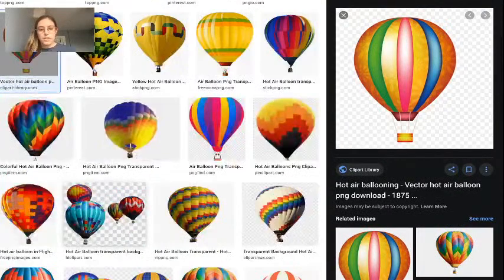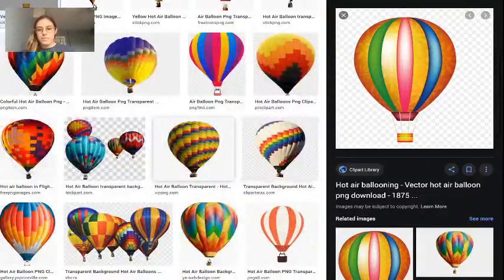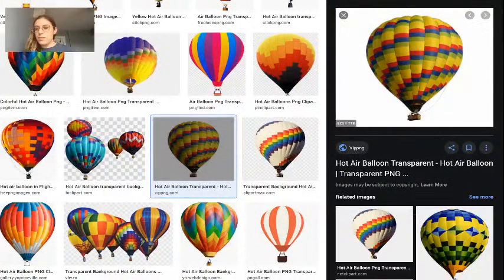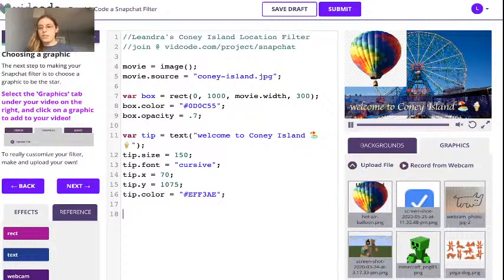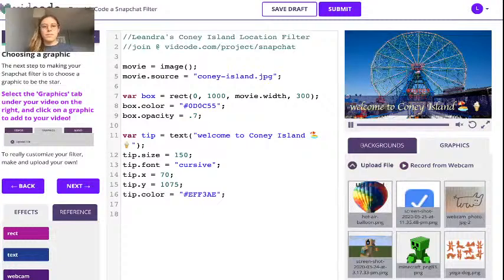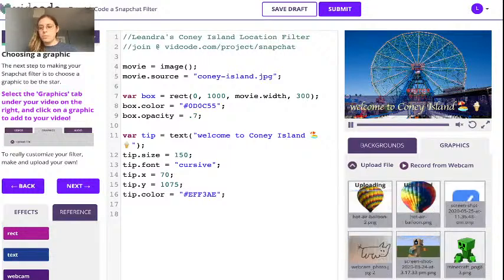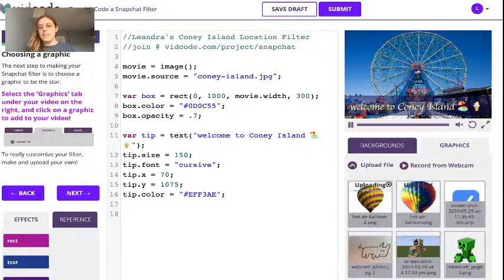It's not so big. There we go. This one's reasonable. I'm going to go with this one. So I'm going to call it Hot Air Balloon 2. It's going to save as a PNG as well. I'm going to go to upload and upload the second one. And there we go. So once it's uploaded, I'm just going to drag it in.